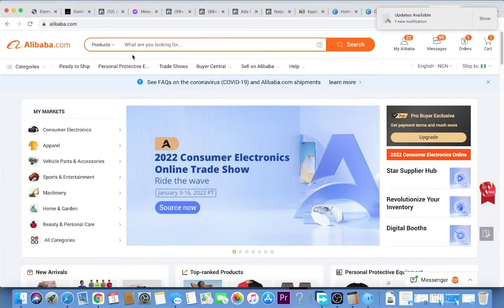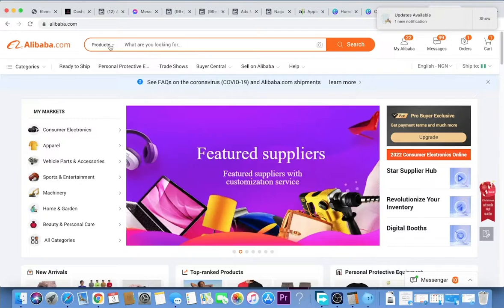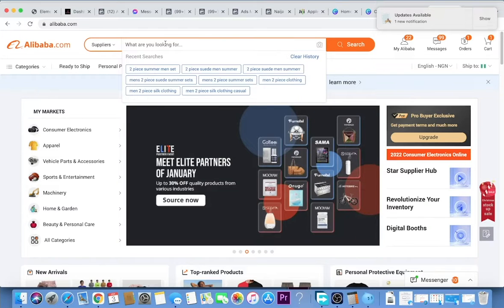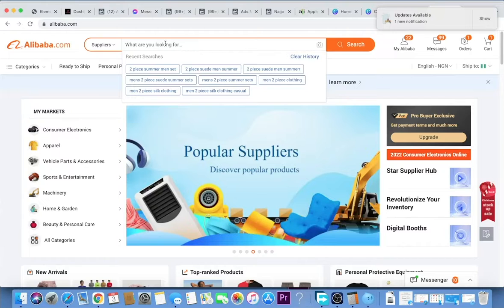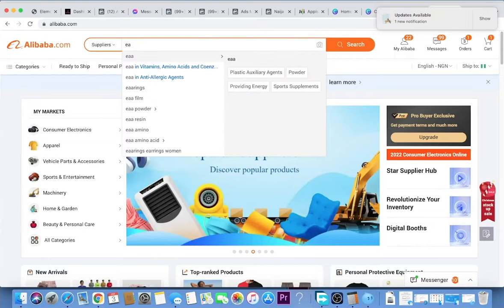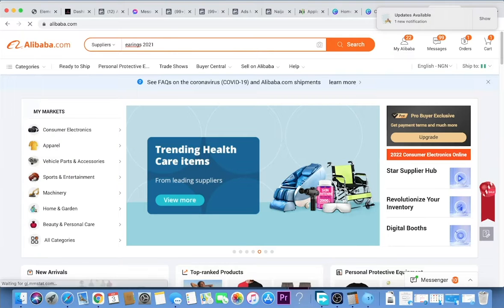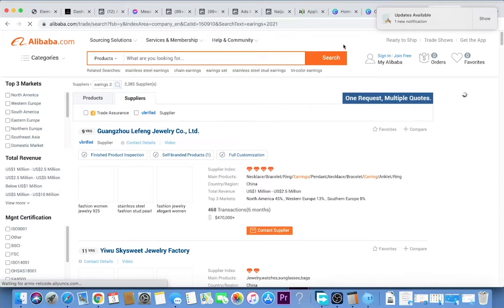So now what you need to do is you're going to go to suppliers, right? You go over to suppliers, then you write the name of the thing you're searching for. Let's say, for example, you want to search for jewelry, or let's say earrings. So I want to buy earrings 2021. Then you click search. Remember, we're searching by suppliers.